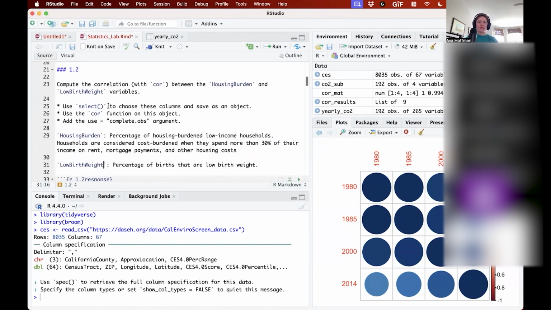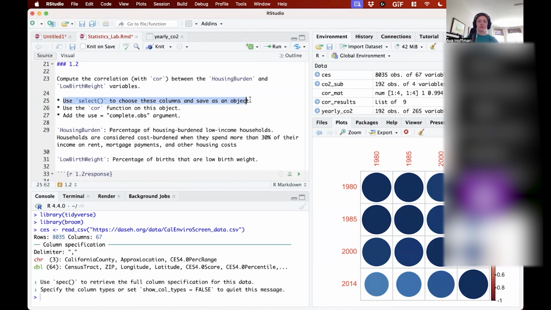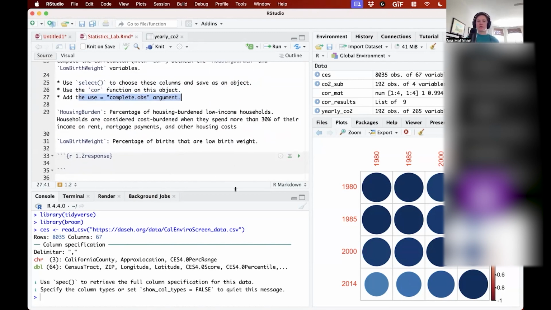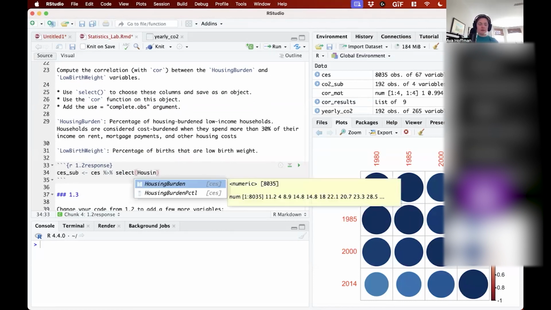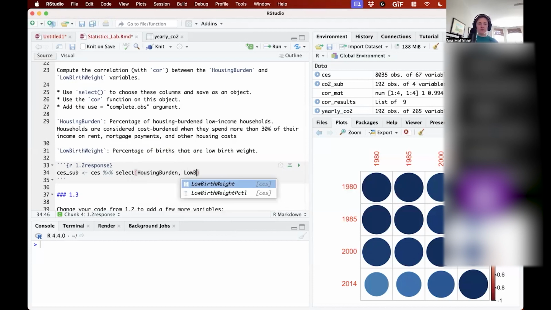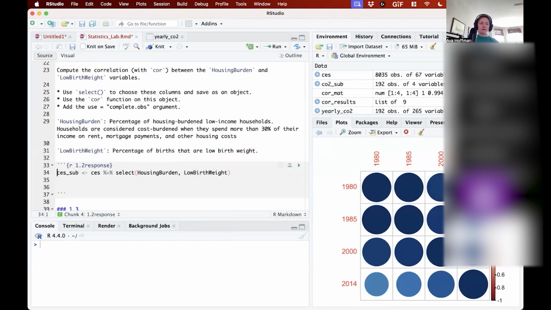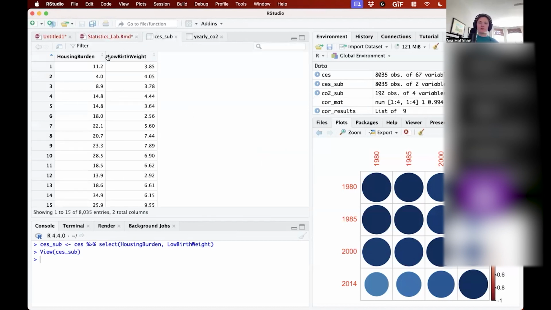So let's do a select to choose the columns to save as an object. We'll use the cor function and then use complete obs. I'll give us a moment to give that a try. All right. So let's create a small subset. We'll do CES_sub, and we'll take CES and select just those columns we want. So that was housing, and it's autocompleting for me, which is very nice. Just go ahead and hit enter. And low birth weight. So those are not the percentiles, they're the actual values. Okay. So if I look at that, it's literally just two columns.